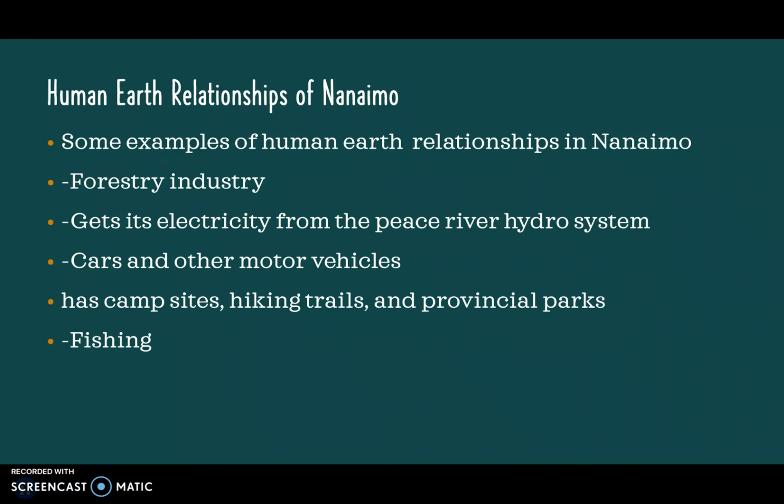Cars and other motor vehicles. Nanaimo has campsites, hiking trails, and provincial parks. They also have a big fishing industry.